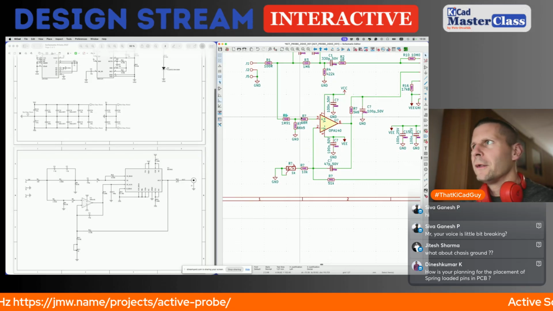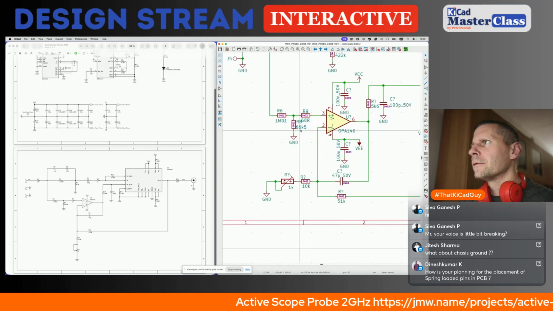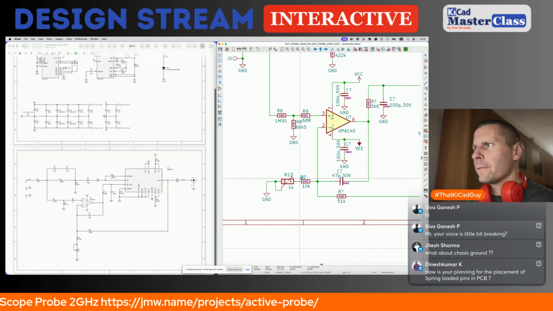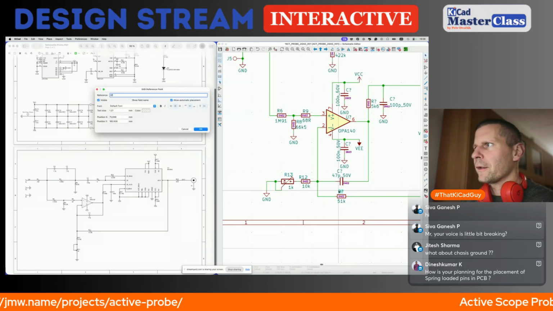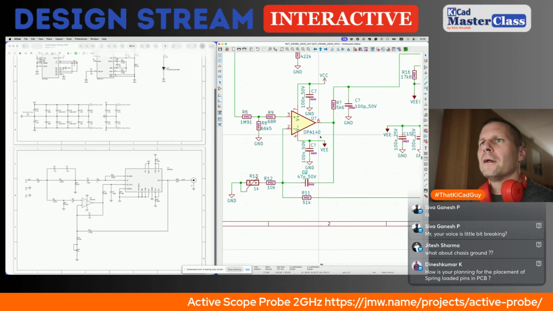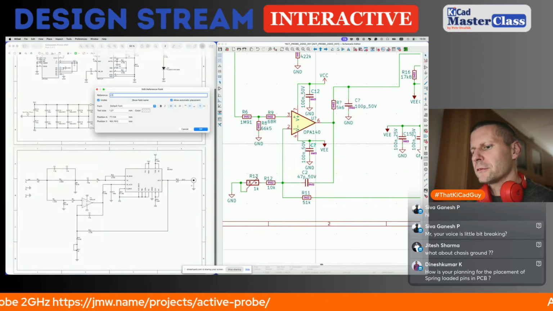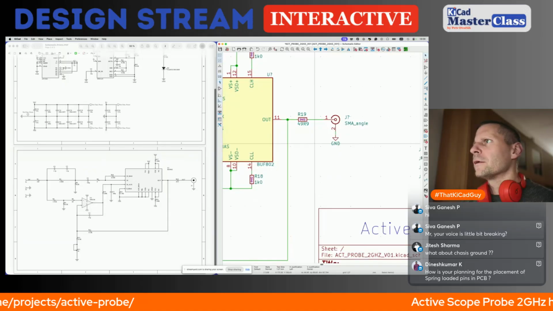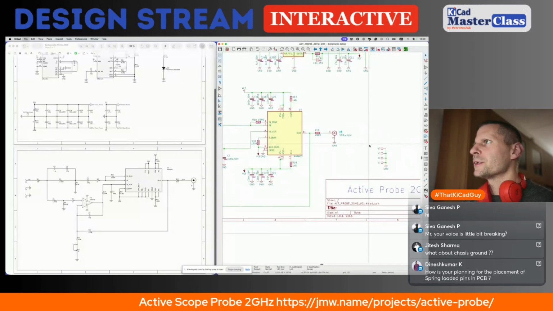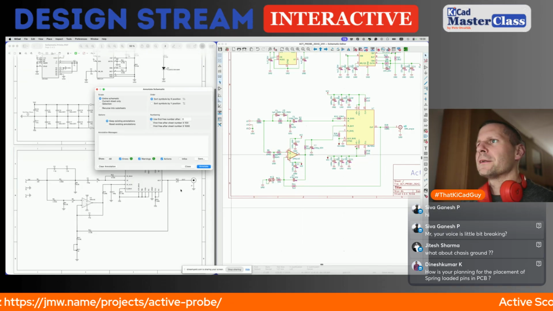R6, R9, R8, the trimmer is R13, R12, the feedback R11, and the capacitor C2. Yeah, these two will be C12, C13, and J3 is the SMA. The extra soldering pads will be assigned using the annotation tool. Okay, so let's annotate it.